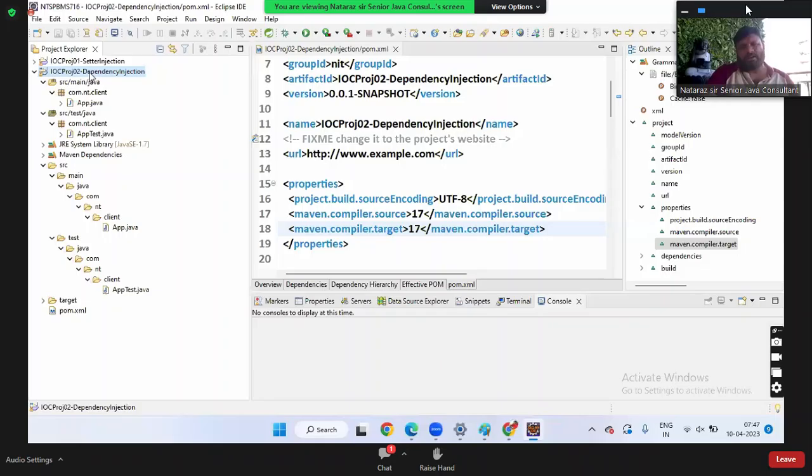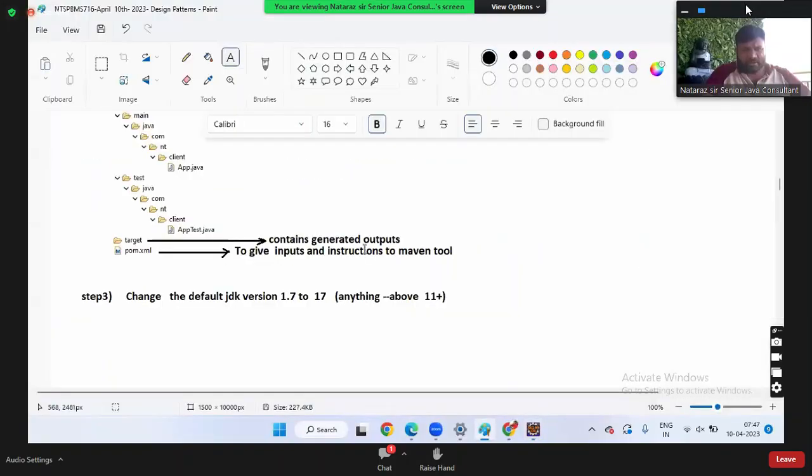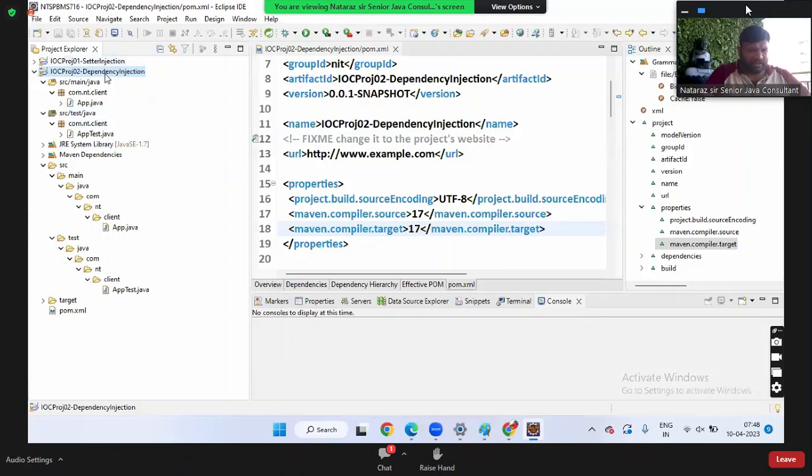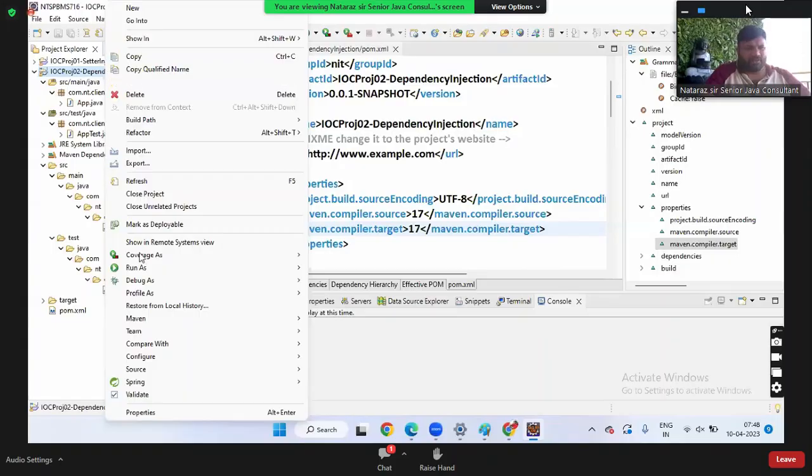Stop doing practicals parallelly. If any of these folders is missing, it means you have not used the correct quick start archetype. You might have been confused and used the old, wrong archetype. You have to choose exactly this archetype. Put your focus here. If you do parallel practicals and get stuck somewhere, you will not listen to the further class. Later, you will cry.